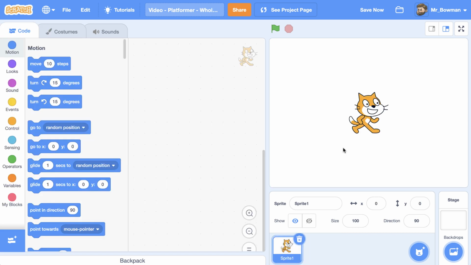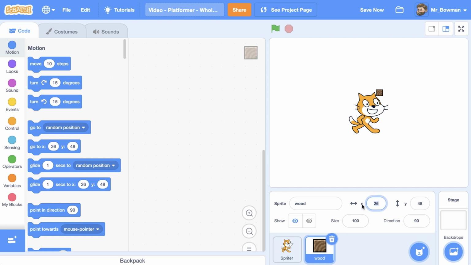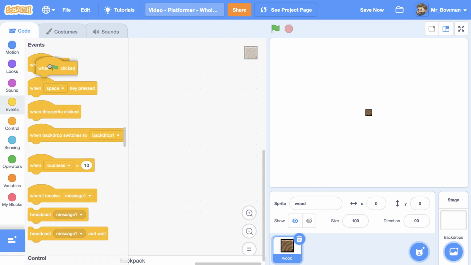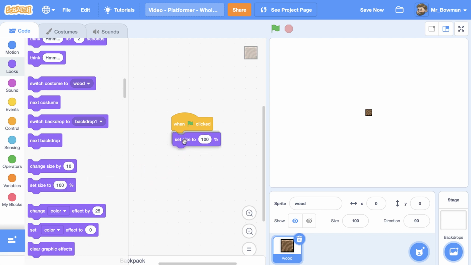This is going to be the base for our tiles and how we actually use our grid coordinates in Scratch. So the first thing we need to do is import our own custom tile. I'm going to come down and get my wood tile, and I'm going to center that on the screen, making sure it's at 0, 0. And then I'm going to remove the cat. I'm then going to set a when flag is clicked event so that when the flag is clicked, it will always set the tile size to 200%.